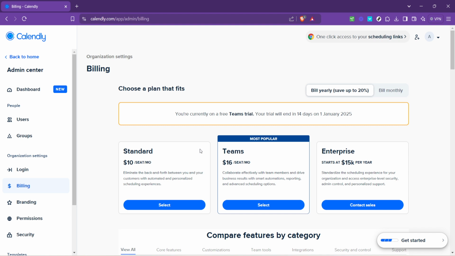Remember, upgrading or downgrading your plan may result in immediate changes to your account and billing, and that's it. You've successfully navigated the process of changing your Calendly plan. It's a straightforward process, but each step is essential to ensure you're selecting the best subscription for your needs.